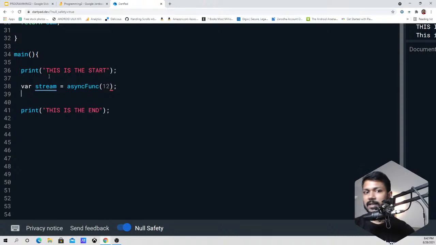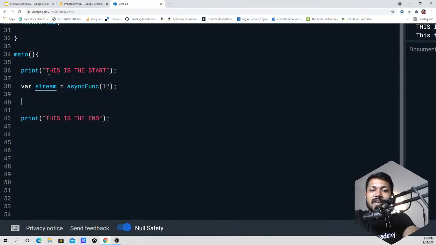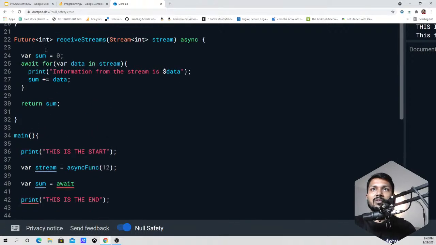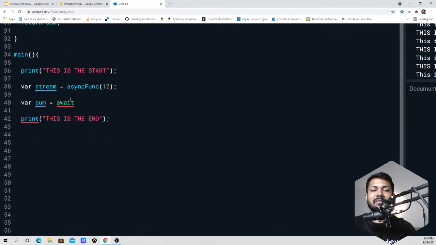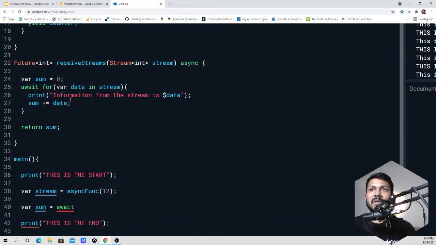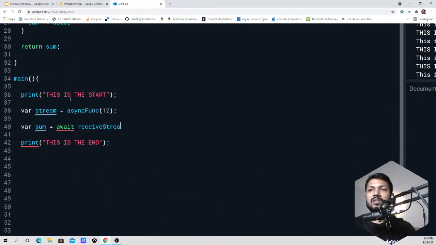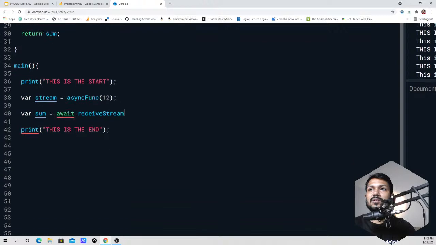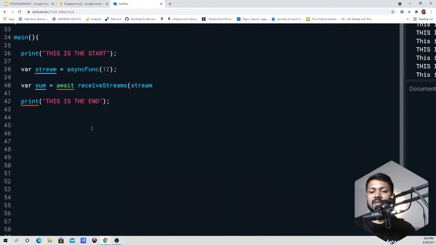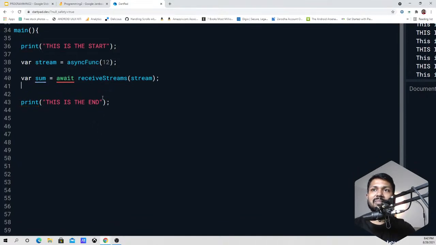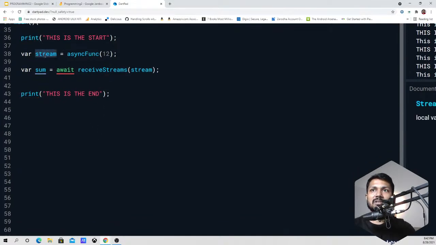Next thing we're going to do is now send the stream of information and probably wait for some results. So just say sum information is equal to, because we have it as a future, we can't directly use it, so we just need to say await, and we just need to receive the information, right? So we'll just say receive streams and pass the stream variable. So pretty much this is what we are doing. We just completed loading this information, and at the same time we have completed waiting for this information.